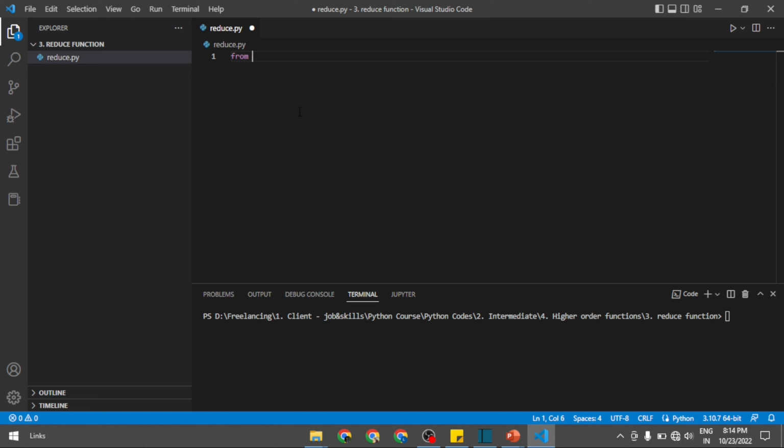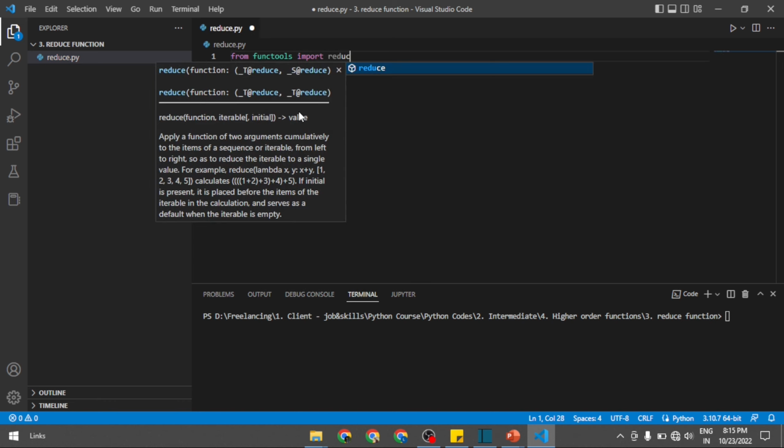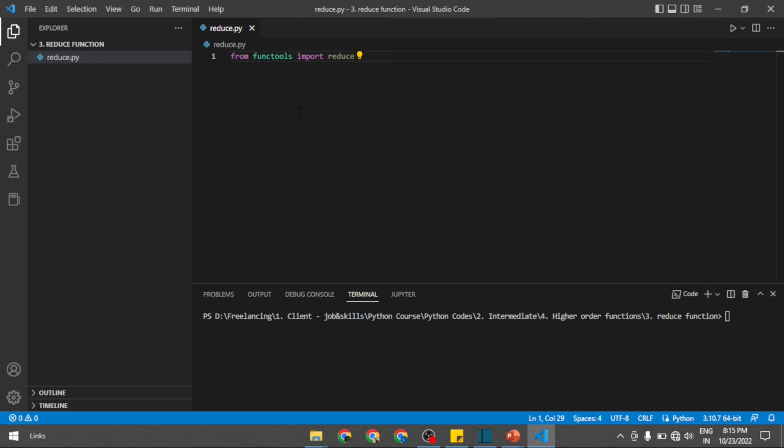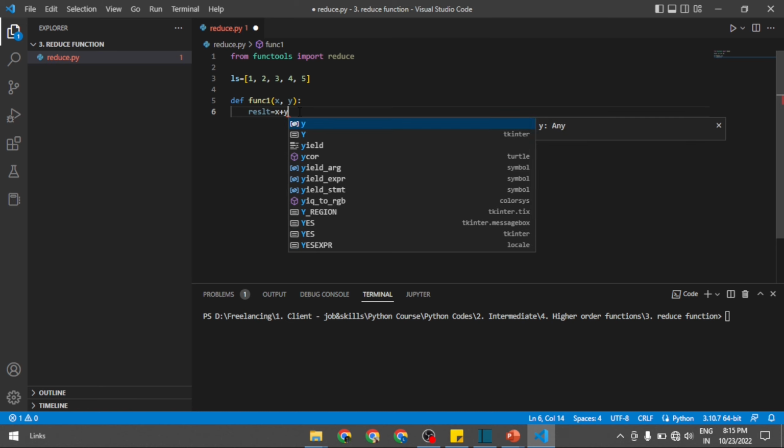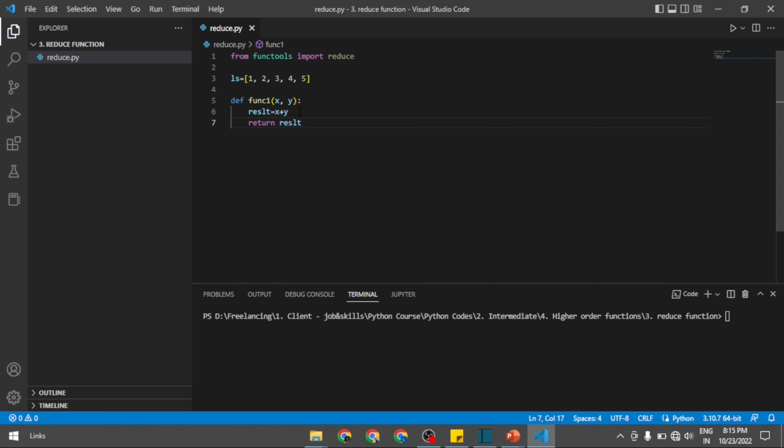Before starting with the program, I need to import the reduce function from the functools package. From functools, import reduce. I have imported the reduce function from functools. Now let us start with our function. ls is equal to, I will write an iterable object 1, 2, 3, 4, 5. This is my iterable. Now I'm writing the function: def func1 x comma y, result is equal to x plus y, return result. So I'm returning the result.